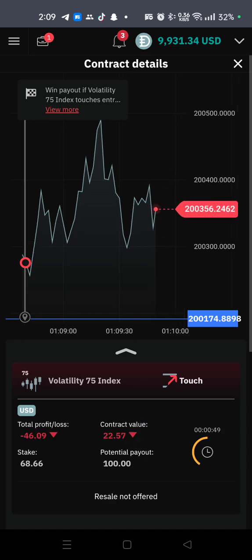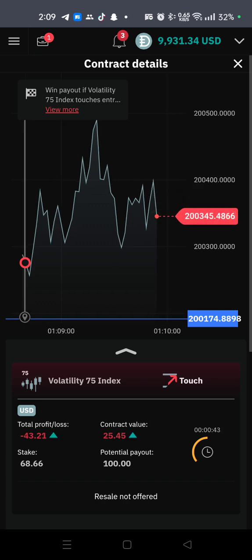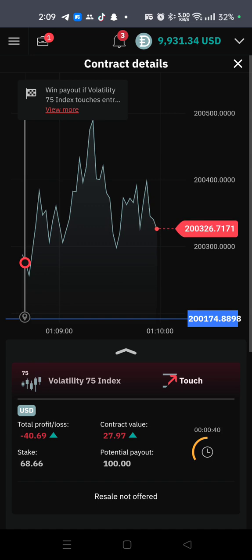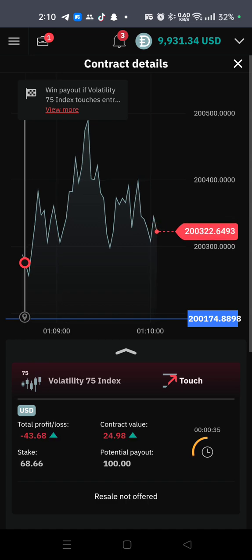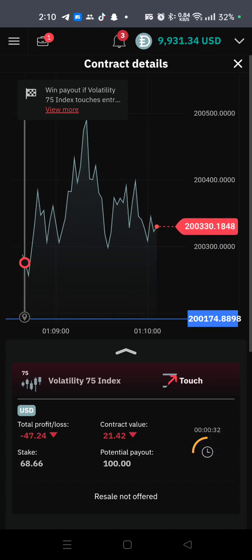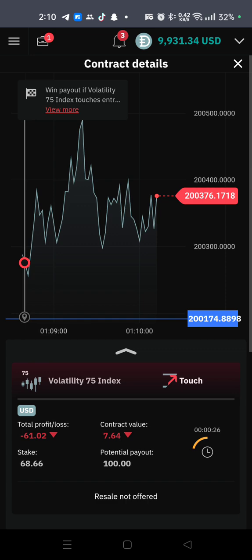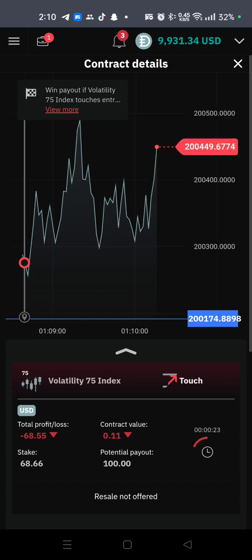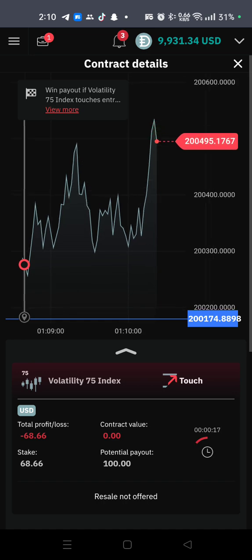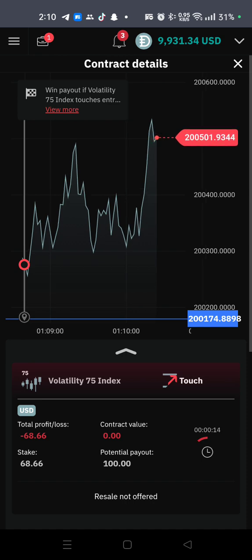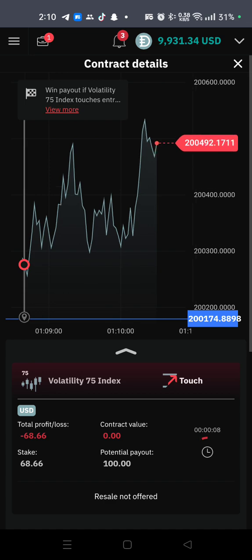Now the contract value is what is remaining from the active trade. That's when you take away the profits, whether it's a profit or a loss, that is what is going to remain. Now at the end here we have the time. Now you can see this yellow clock over here. It shows that we have about 30 seconds left in this trade, and it's going to keep counting down. While on this page here, it's showing us the tick movement of the trade. Now you can see it says resell not offered. If you notice from the beginning of the trade, it said resell not offered.